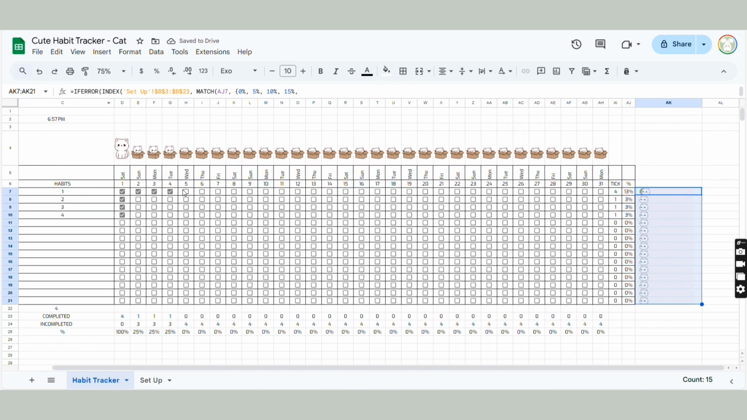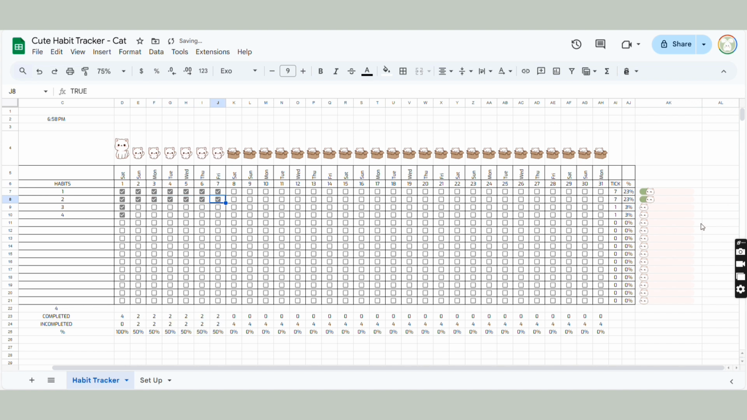Let's tick some checkboxes and see. It works perfectly. Right now, let's decorate or customize our habit tracker.